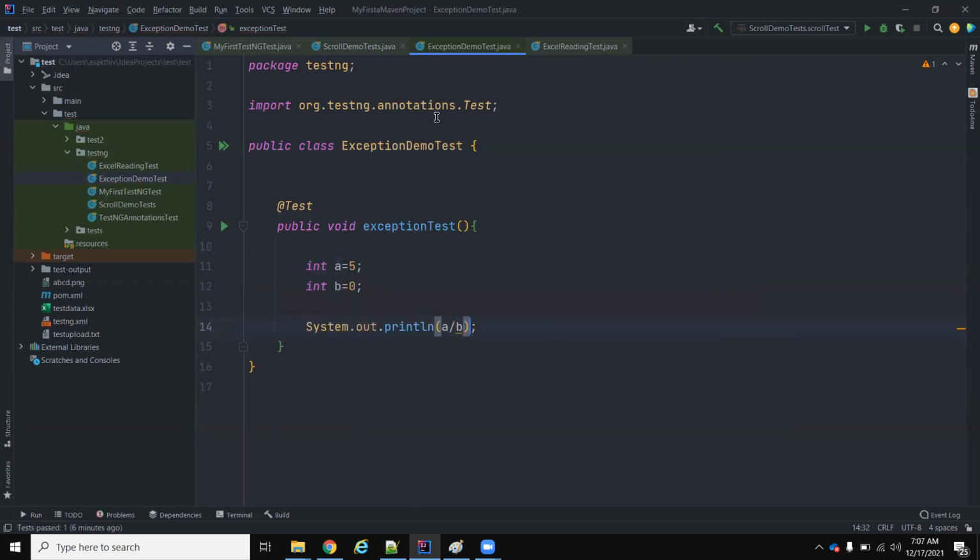But now what will happen? We are trying to divide the number 5 by 0. We are trying to do a dividing operation. This will result in infinity, or undefined, in real life. But that particular thing, undefined or infinite, is not in the programming world. We don't have such things. When I try to run it, let's see what's happening.